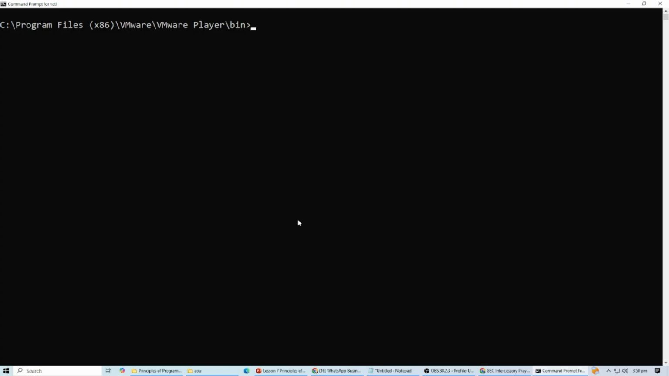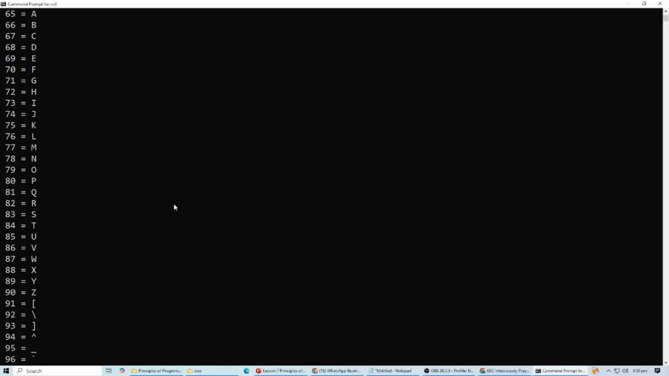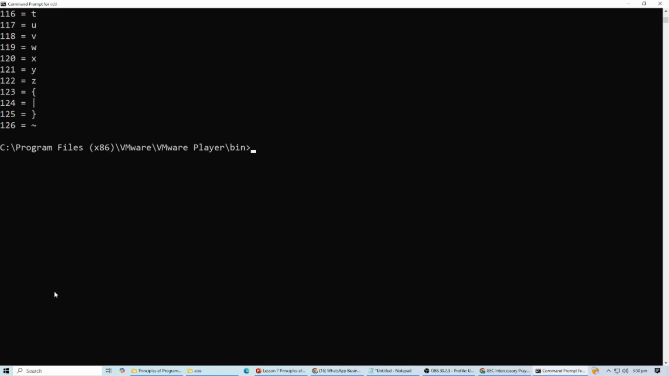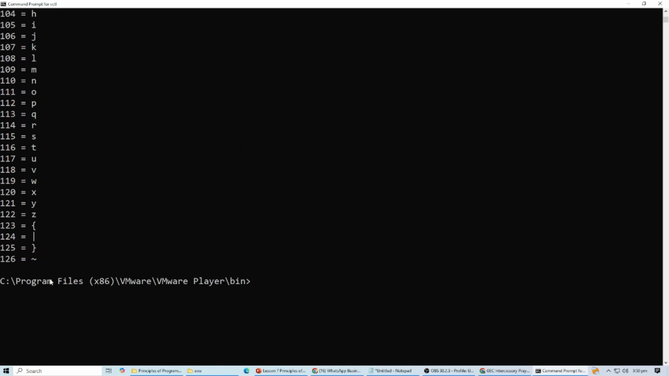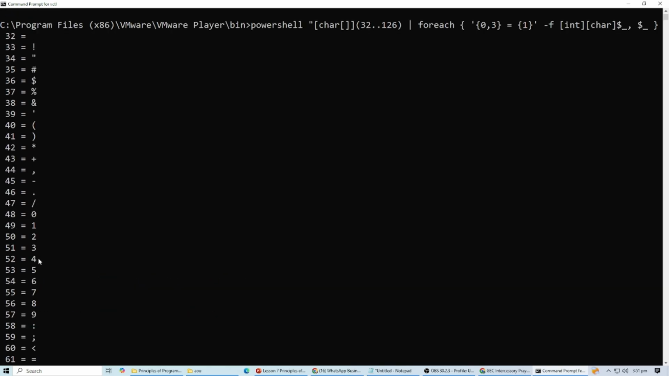So I've cleared the screen. Go ahead and paste your second command, which will display the characters with their ASCII code. Hold on to Control and press V, and then wait for it to start displaying. You can see it's displaying all of them. On your keyboard, every character or text or alphabet you press has its own ASCII code, as you can see on your screen.